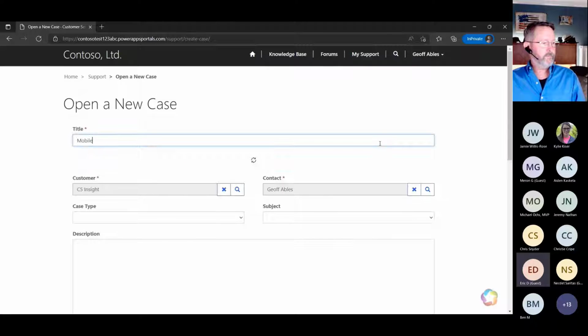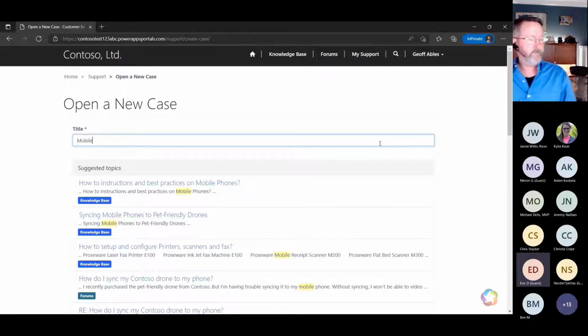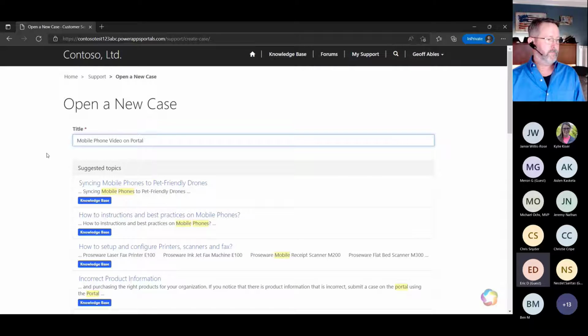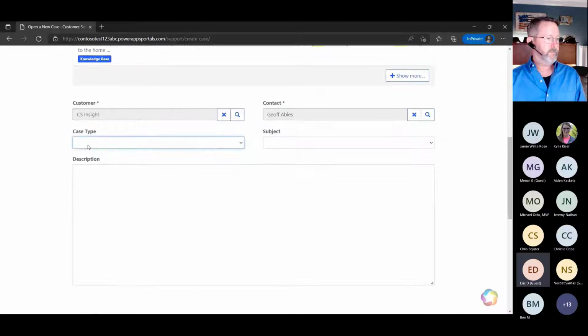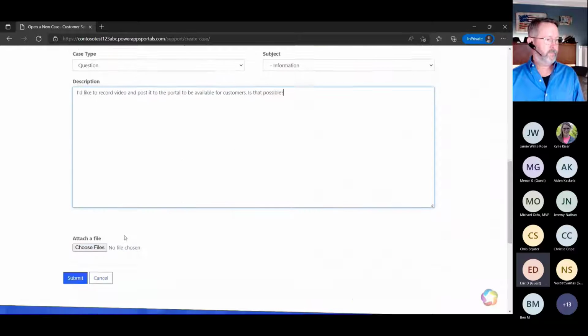And let's give the case a title. Notice as I begin typing, the portal automatically searches all the articles already in the portal to see if my problem can be solved without having to create and submit a new case. Let's finish the title now. None of these articles look like they're going to solve my problem, so let's go ahead and finish filling out this case. And I'll give it a quick description. When I'm done, I'm going to go ahead and submit it.